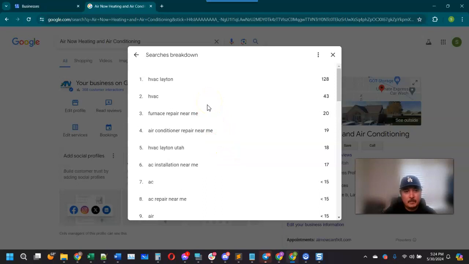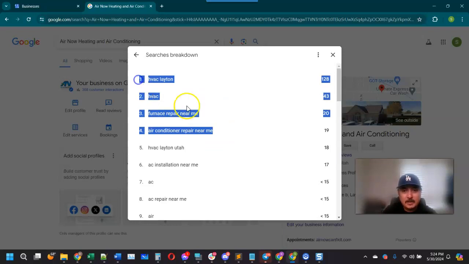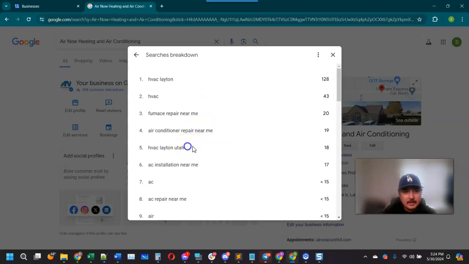So what we are doing here, the client wants to rank for HVAC, HVAC near me, furnace repair near me, air conditioning, AC repair near me, which is great. They are already getting searches for those. HVAC, AC installation, air conditioner repair, furnace repair, perfect. This is exactly what we want to see.